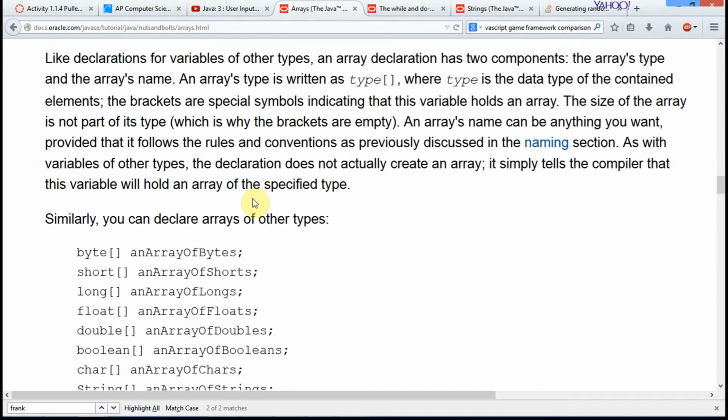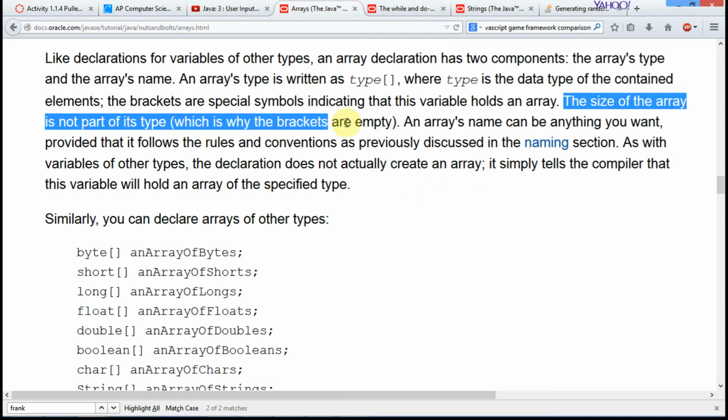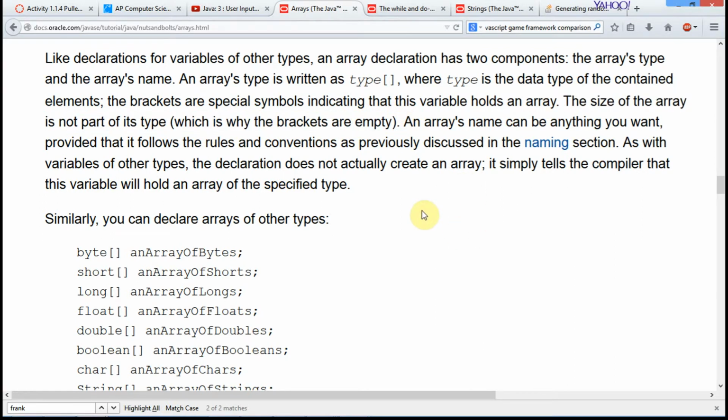Like declarations of other variables, an array declaration has two components: the array's type and the array's name. The array's type is written as type open bracket, close bracket, where type is the data type of the contained elements. The brackets are special symbols indicating the variable holds an array. The size of the array is not part of its type, which is why the brackets are empty. An array's name can be anything you want, provided that it follows the rules and conventions previously discussed in the naming section.